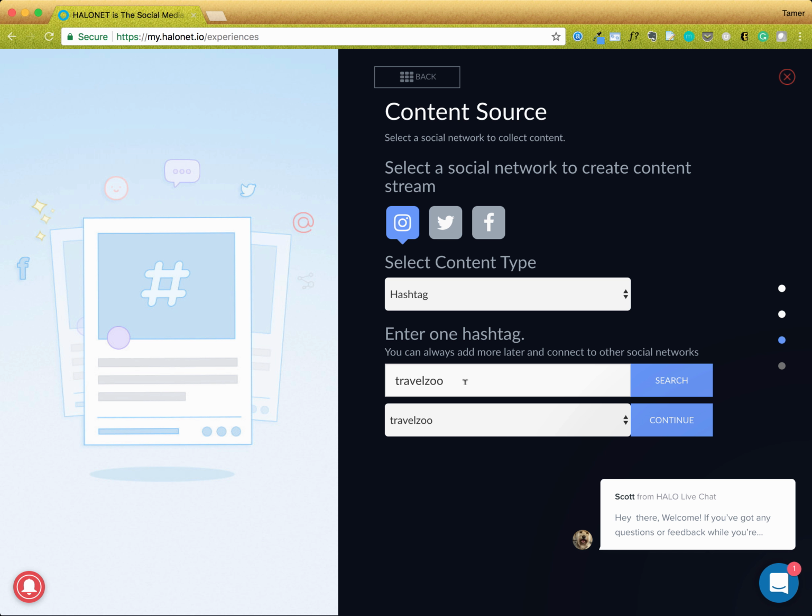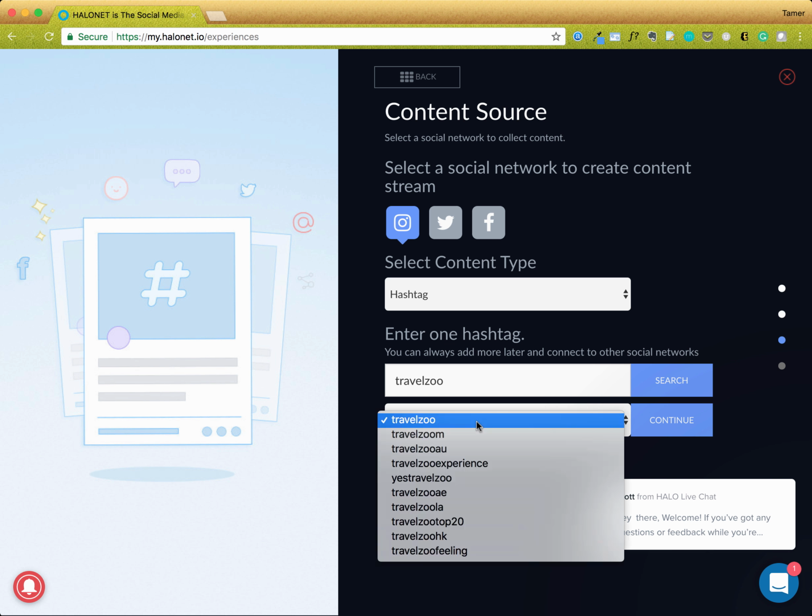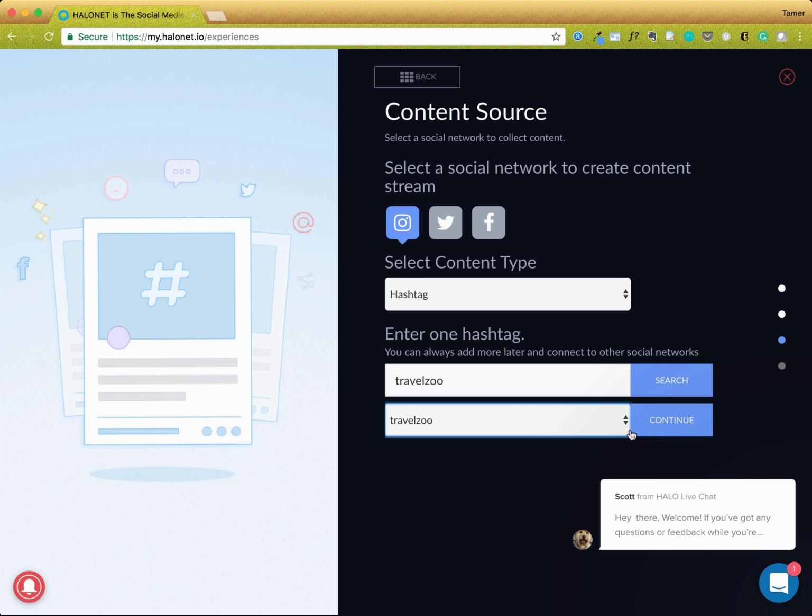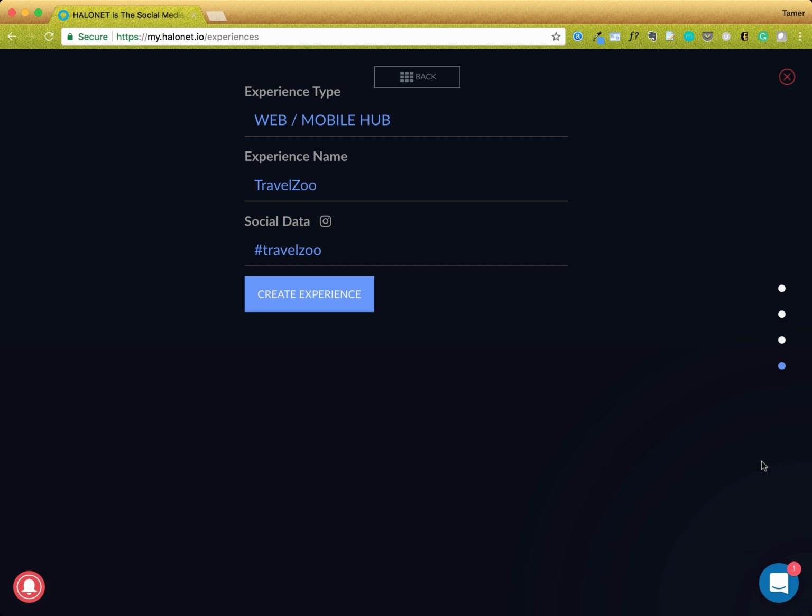It already knows that you're looking for a hashtag. The second drop down that comes right under are actually suggested hashtags. So this is the one that I want to choose. Continue. Gives you a little overview. Looks good. Create my experience.